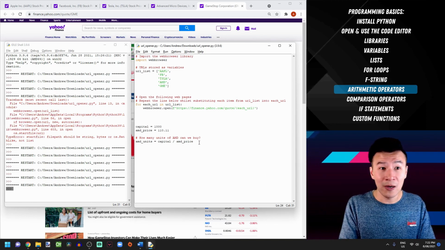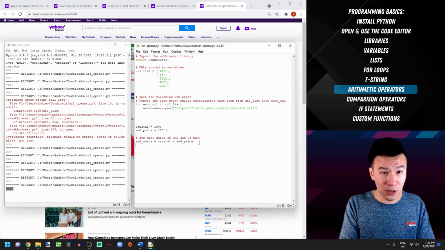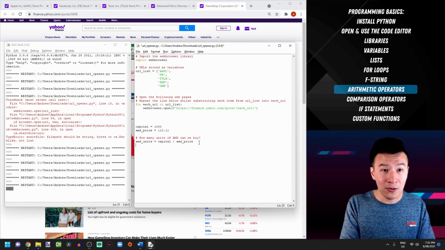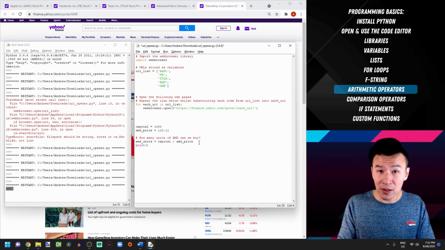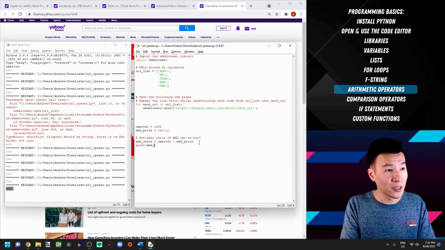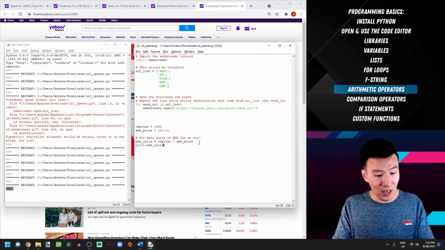And in order to do that, we use this thing called a print function. So underneath amd_units, we'll type in print, open close brackets, and in between the brackets, we'll type in amd_units. We'll save it and run.